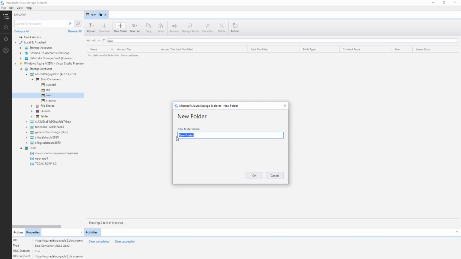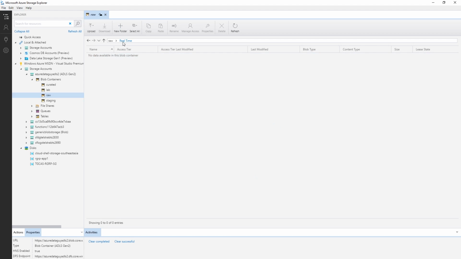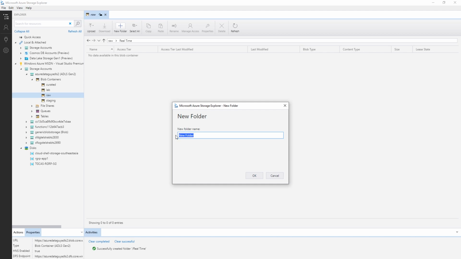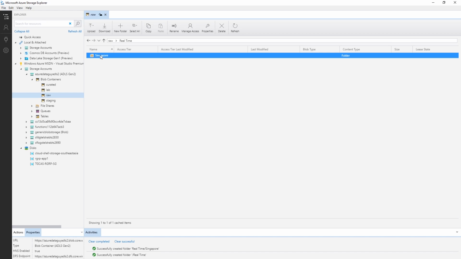So for example, let's say that we could just even have real time, and then under real time I can have a new folder, and maybe this is all my Singapore real-time analytics. How you're going to break it up will make sense based on how your use case or your organization is structured, but it's generally source, subsource system. And then what happens underneath this is that it gets broken down by time, but we do that automatically.